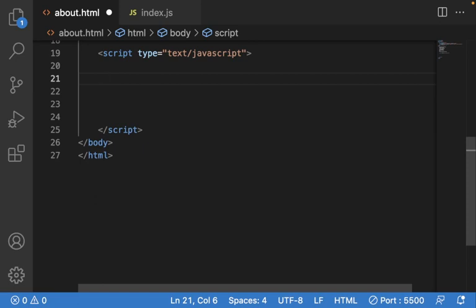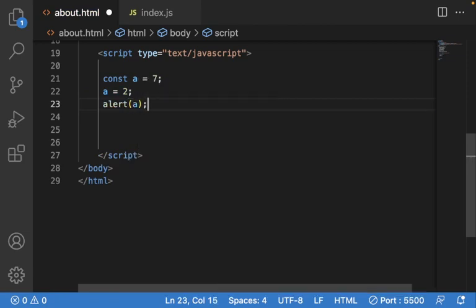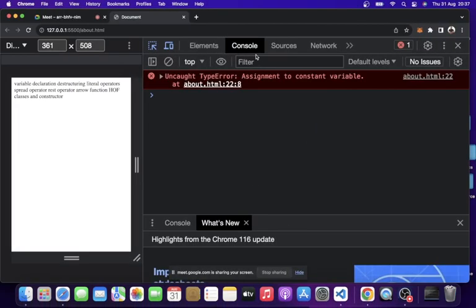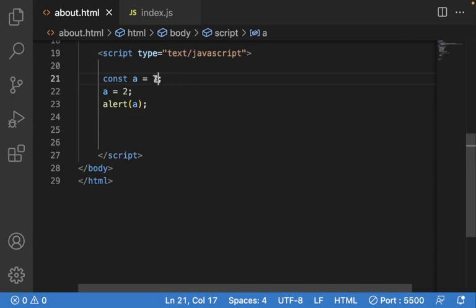So let's look at an example. If I have const a equals to 7, and I try to change the value, a equals to 2, this will throw back an error. It will not work. Alert a. Let's go to the browser and see it. Assignment to constant variable. Like you can't change the value of a constant variable. So once you put a value inside it from the beginning, you can't change the value. If you put anything here, you can't change the value again at any point in time to something else.